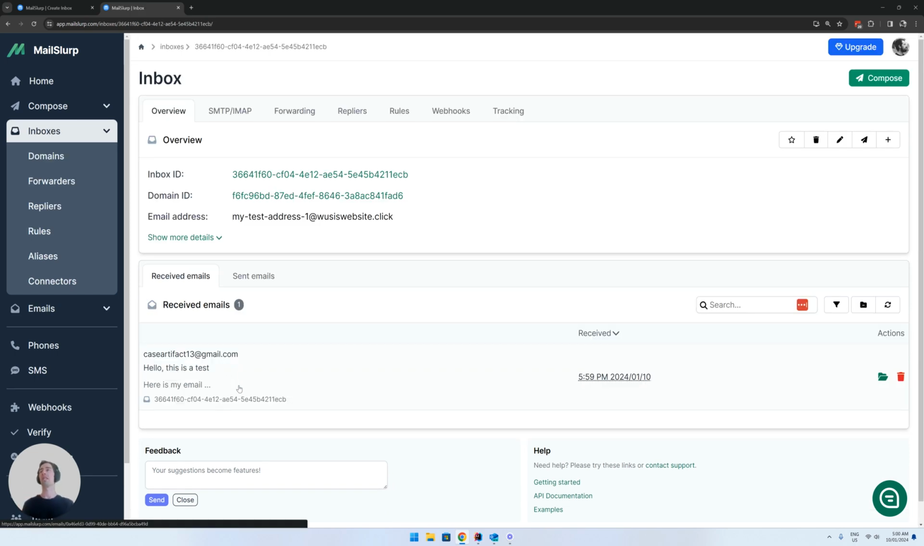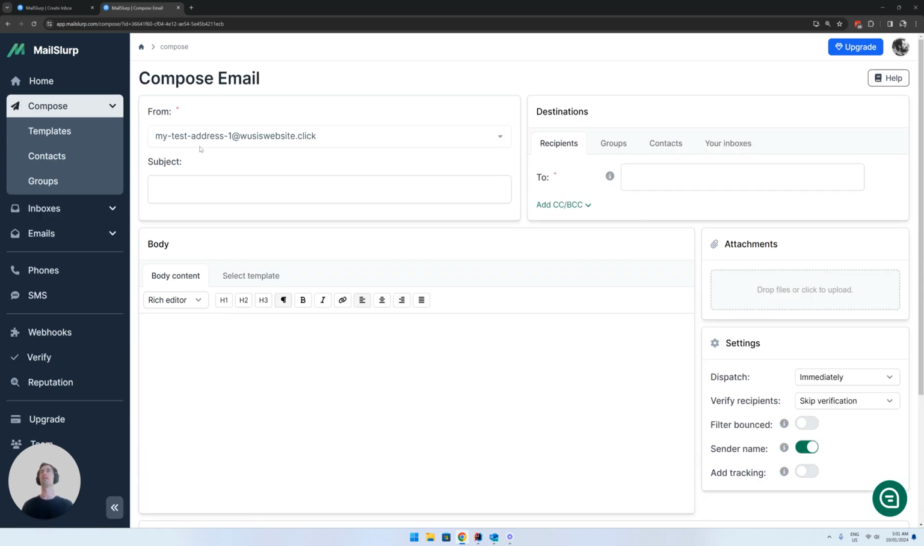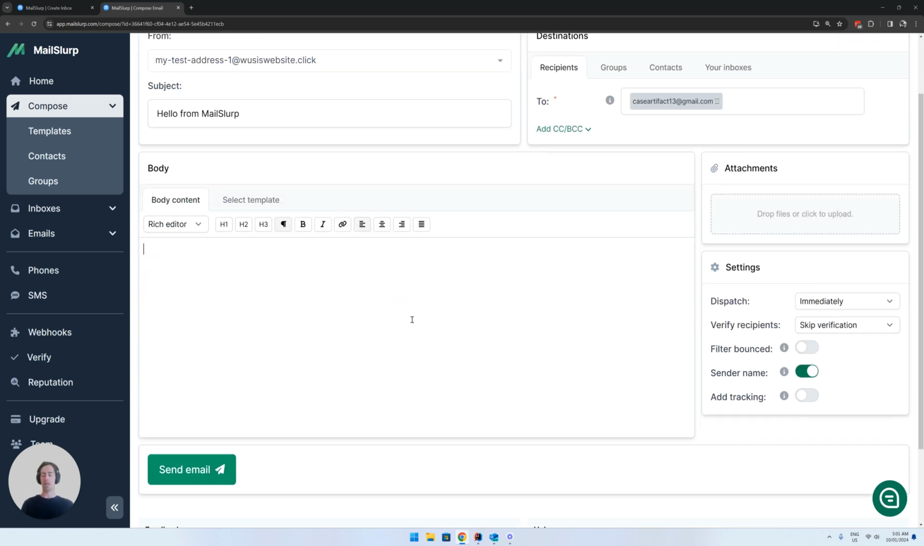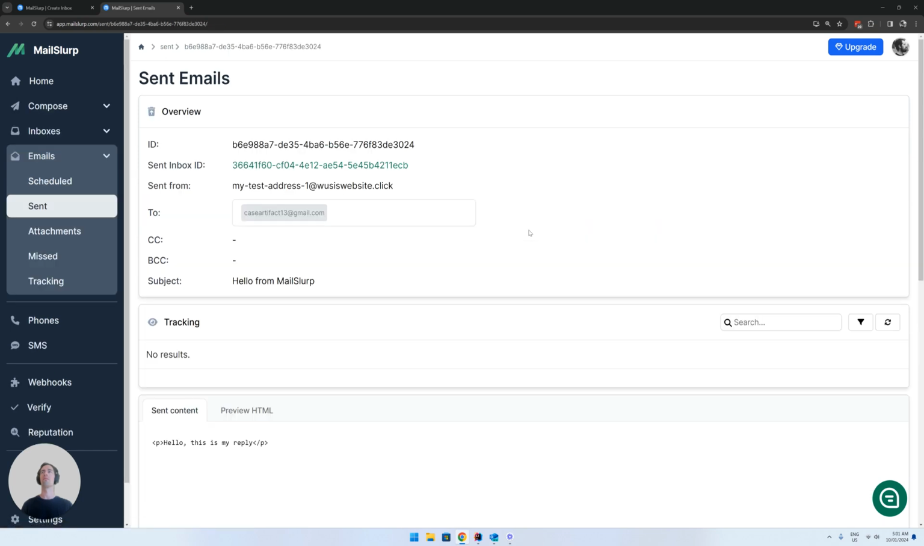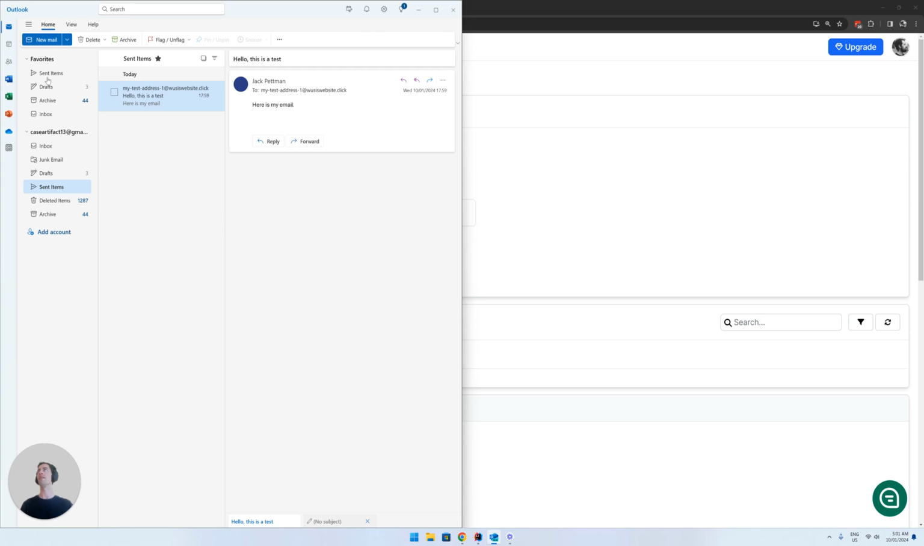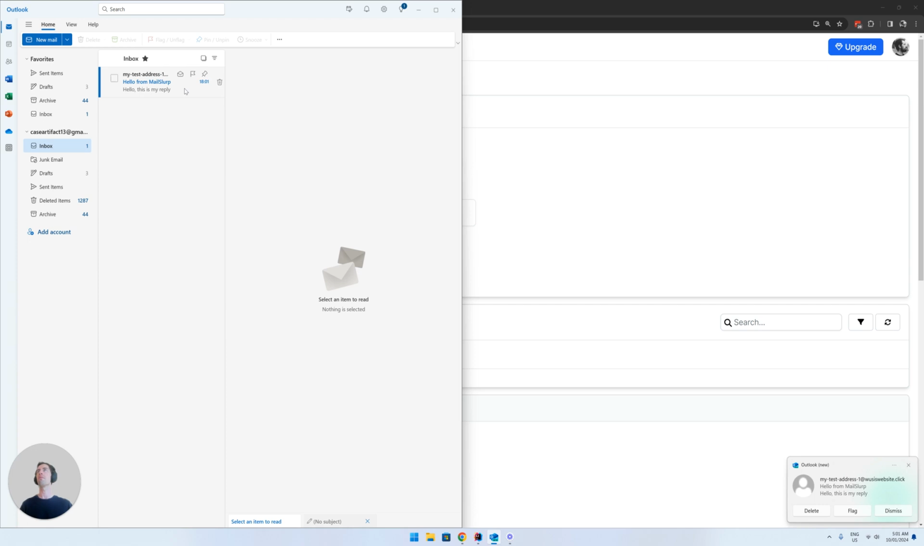Let's send an email instead, so from our inbox. So we can click the compose button. We can choose a subject, hello from Mailslip. And then we want to send it to our Outlook. So for that, we'll use this test address. Say, hello, this is my reply. And let's send that. Great, okay, so we can see the sent result. Now, if we go back to Outlook and we refresh our inbox, we should see the new email. Okay, the email has arrived. And if we open it up, we can see it's sent from our test inbox that we created.